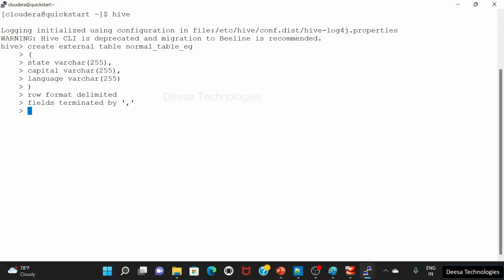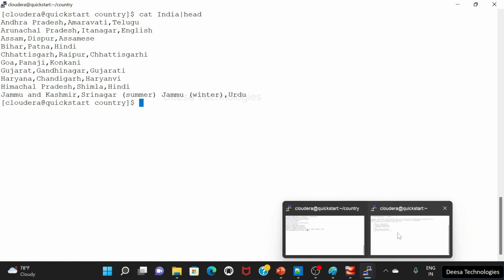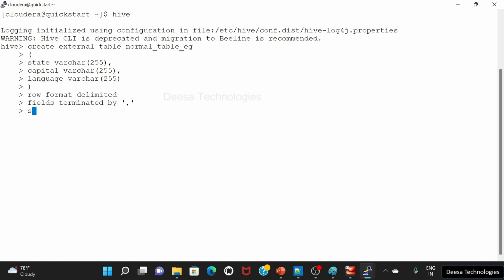If you go back, let me check any of the files. If I cat the India file, you can see they are terminated by a comma. So the fields are terminated by comma, and these are text files. So we have to say stored as textfile, and location, this is where you want your files to be saved. So we'll give the location as the Cloudera normal directory example.